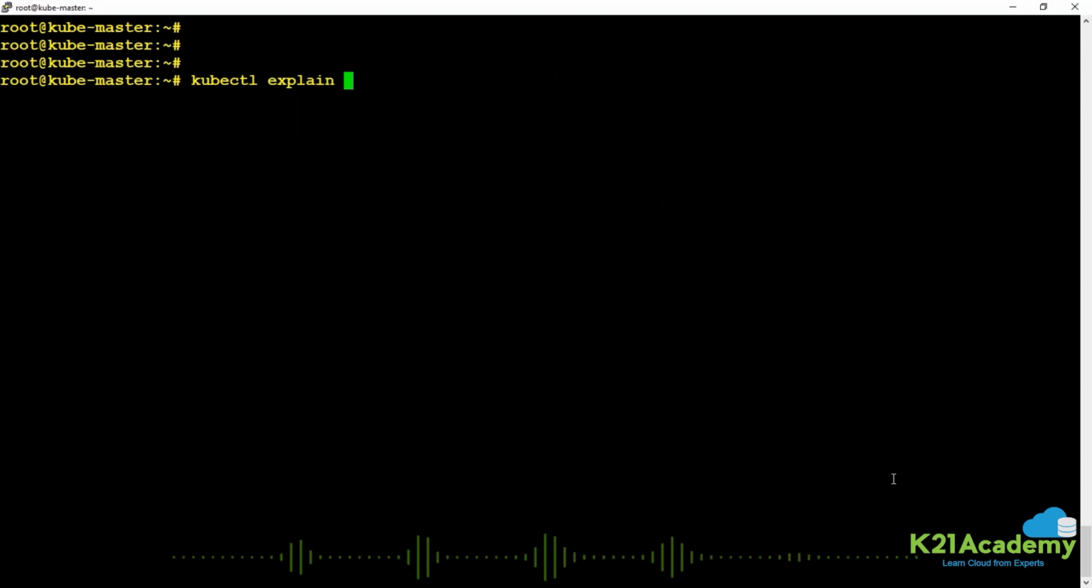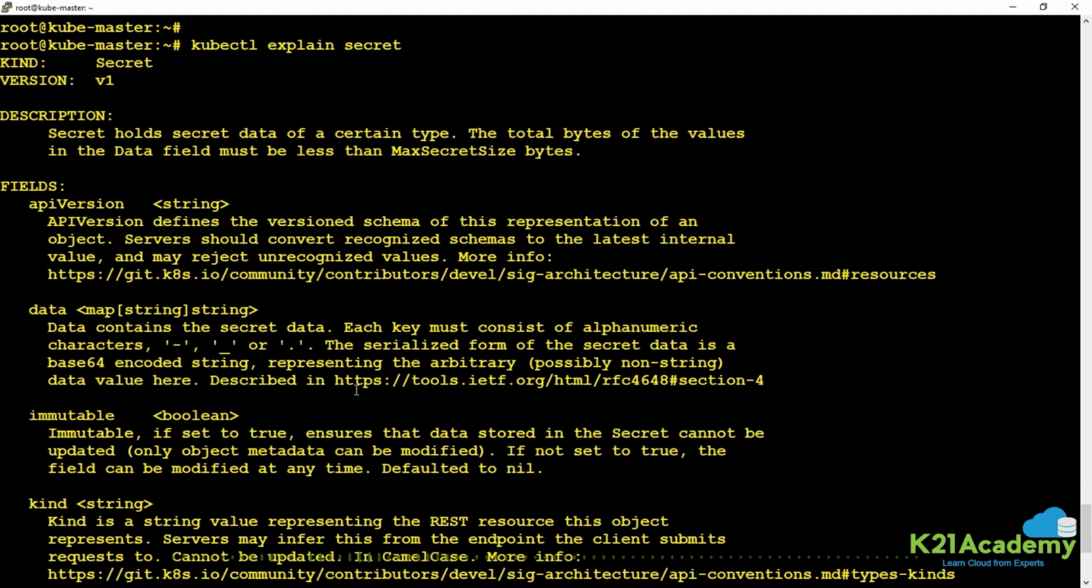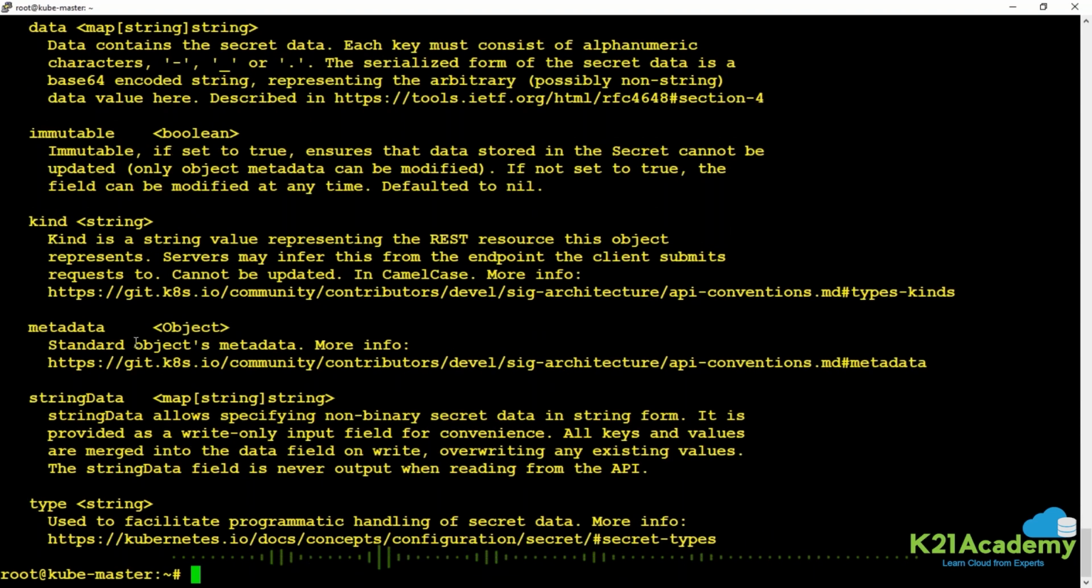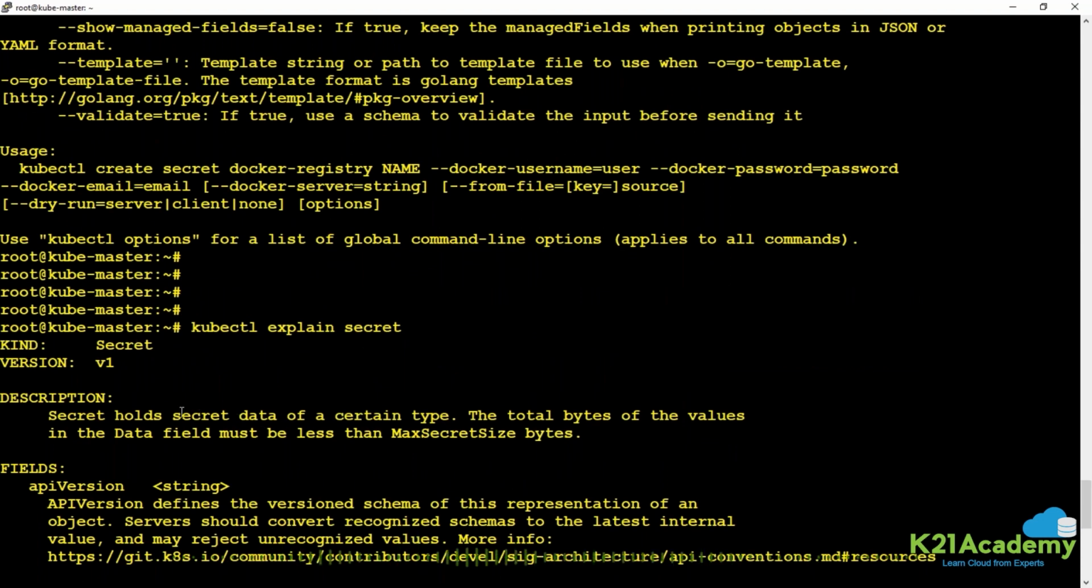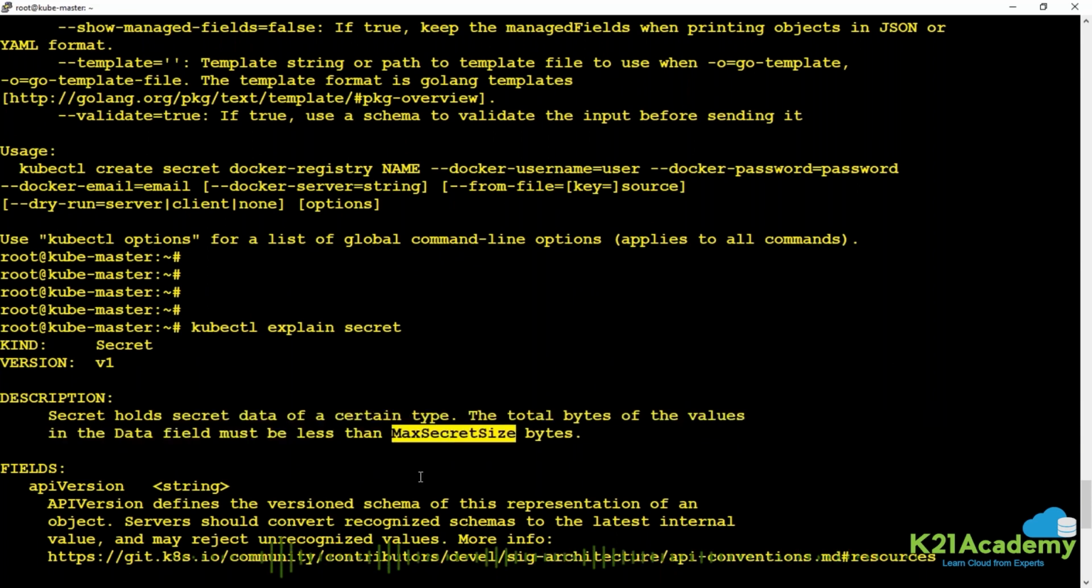kubectl explain secret. It tells you what a secret is and what kind of fields you can have. Most of the top-level resources of all the API objects we have seen so far had your AKMS, right? API version, kind, metadata, and spec. Secrets don't have spec though. What they have is data, where you can specify key-value pairs. Scroll up a little bit, it tells you about it. It holds data of a certain type, and the bytes of value must be less than the max secret size, which is set to 1 MB. It belongs to the kind Secret, group core, version v1.